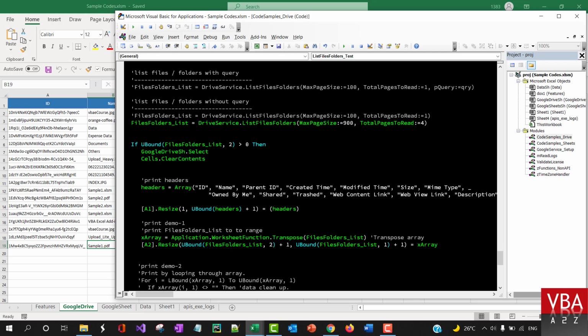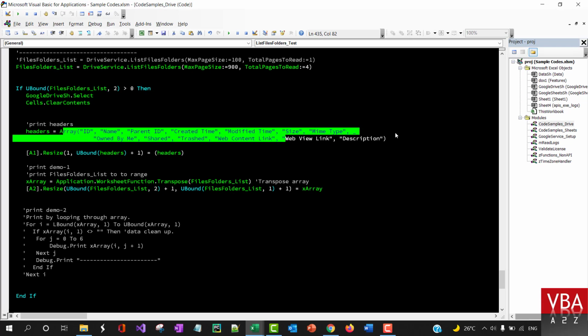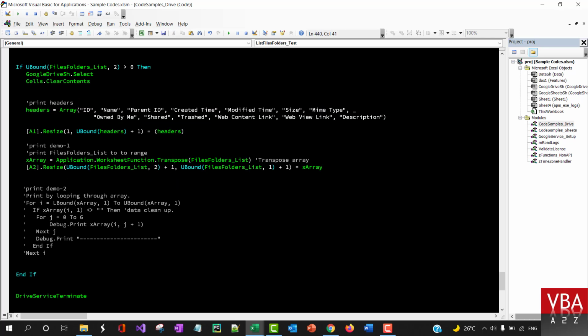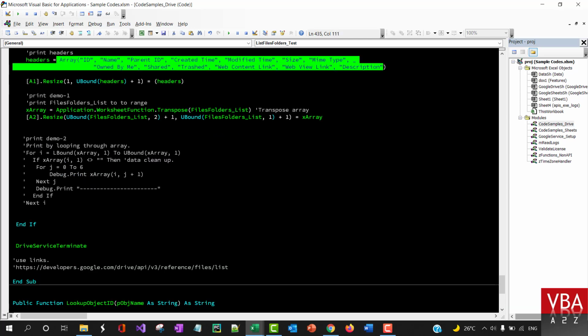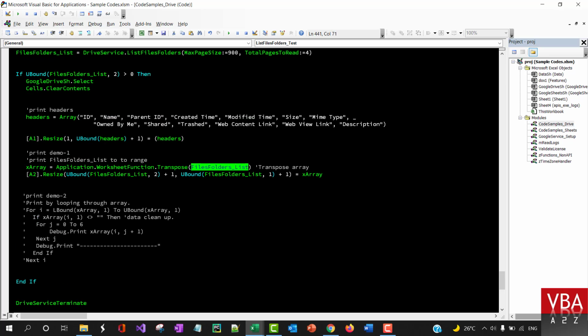Okay. And then once it brings that information, it checks if there's data. If there is, it clears this data, and then these are the headers. It just prints those headings. Okay. And then this part is basically printing the headers. This is the array of all the strings, and then this part is basically transposing the array that has been returned here, and then printing it to range A2. Okay.